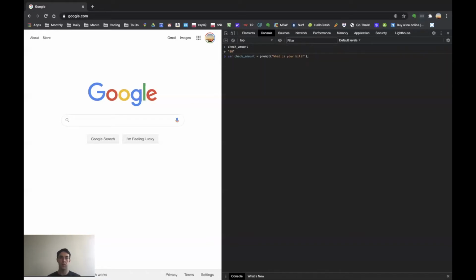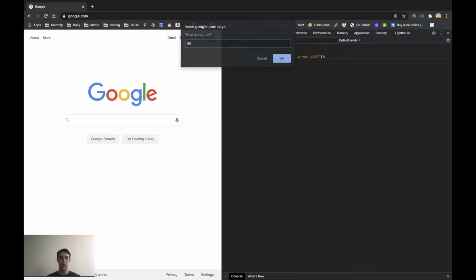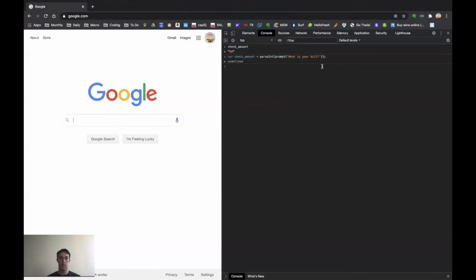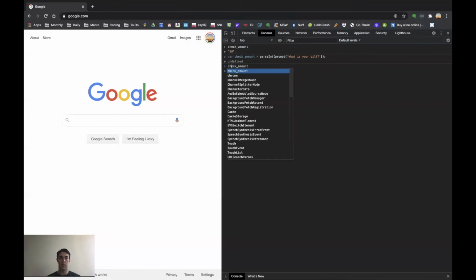and press the up arrow to get back to what we typed in before. And then we're going to use the parse int method that we learned in the previous lesson. So just parse int and then put this all in parentheses. So now when we try this, it should do the same thing, but it should return a number. So let's try 80 again.